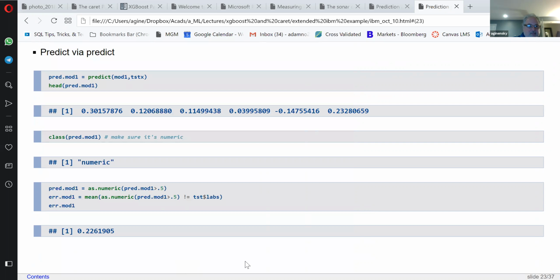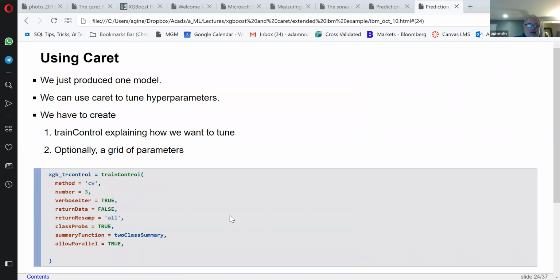All right? But right now, we haven't gotten to Caret yet. We've just created one model. Okay? Aha, your question was really propitious. So you do want to check all these things. You don't want to just produce one model. You want to produce thousands of models, and you want to tune over hyperparameters, and you want to see how things work, and then rerun, and we're going to do all this.